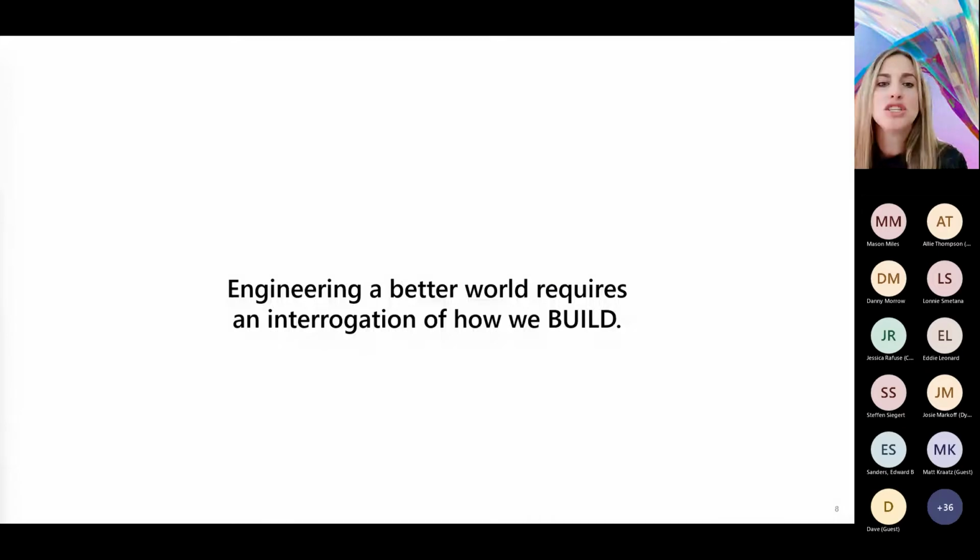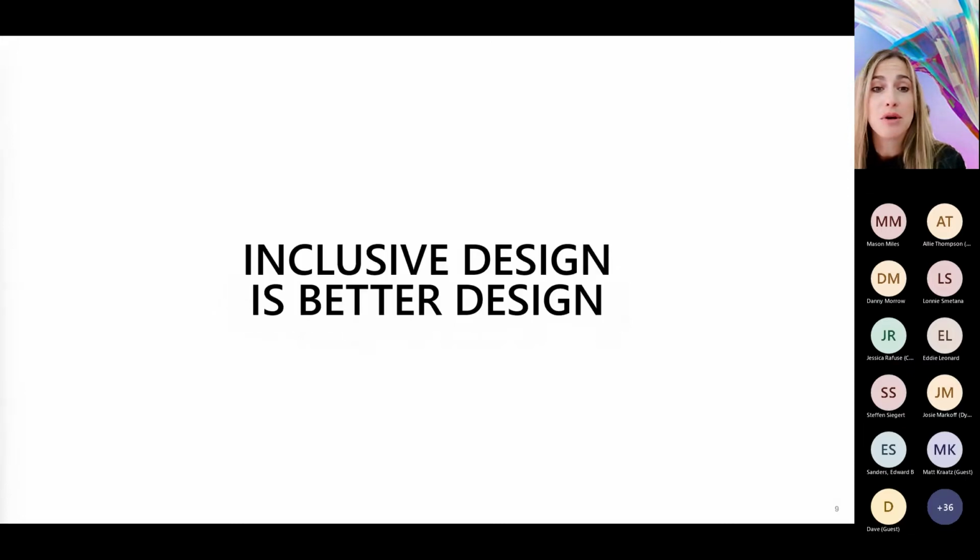Engineering a better world requires an interrogation on how we build. And I was using that pun on purpose. Most engineers are not taught about how to critically think about the work they engage in. It's not really taught in most schools. So in this talk, I'm going to provide guidance on how to build inclusion within your engineering platform. Because inclusive design is really better design.